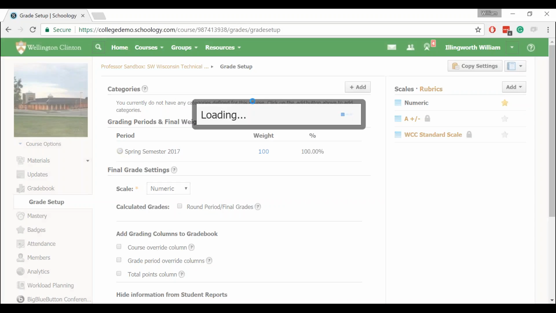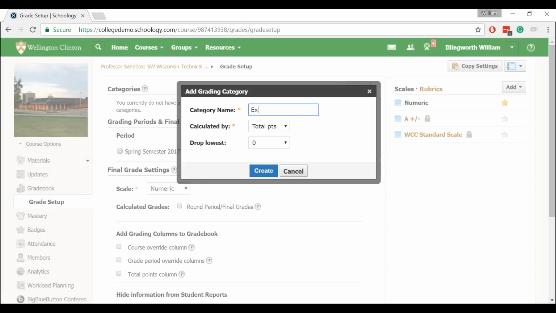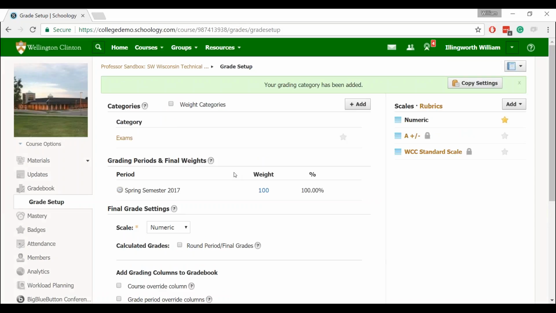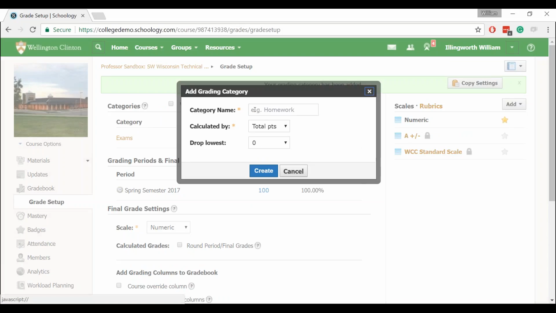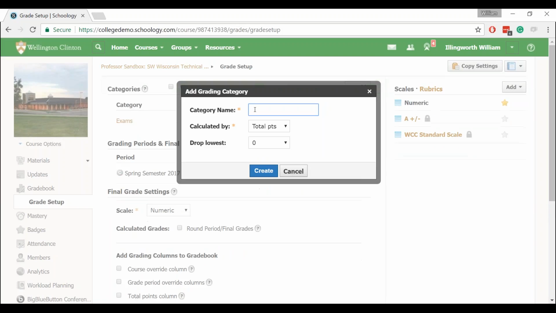my institution it's very common to see something like exams as a category. I'm going to create it for the moment and come back to the settings. But as I create these categories, now I can start to set my work inside of Schoology into certain gradebook categories so that I can get the math going.